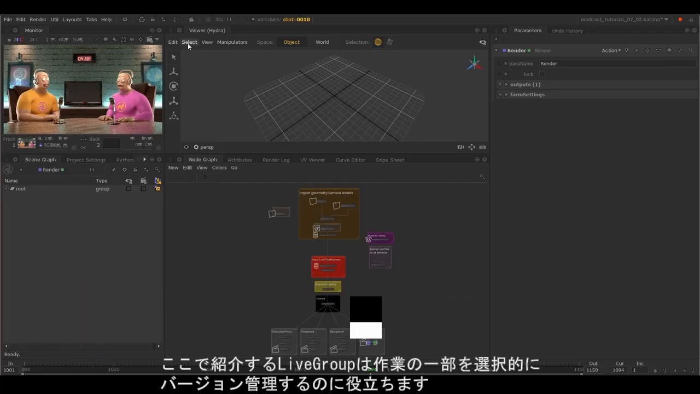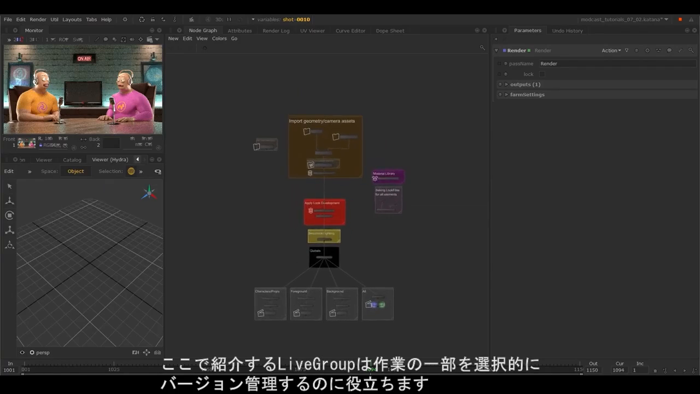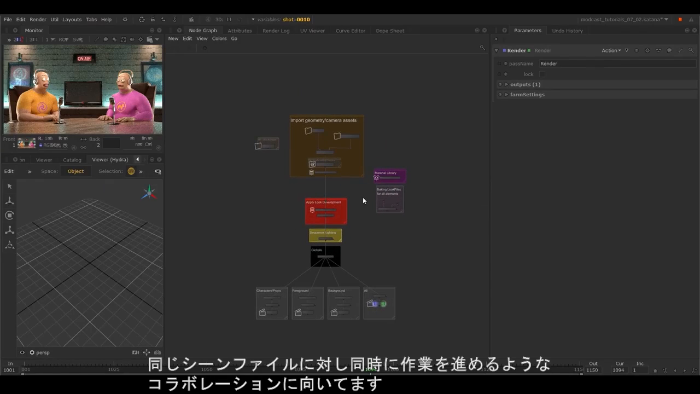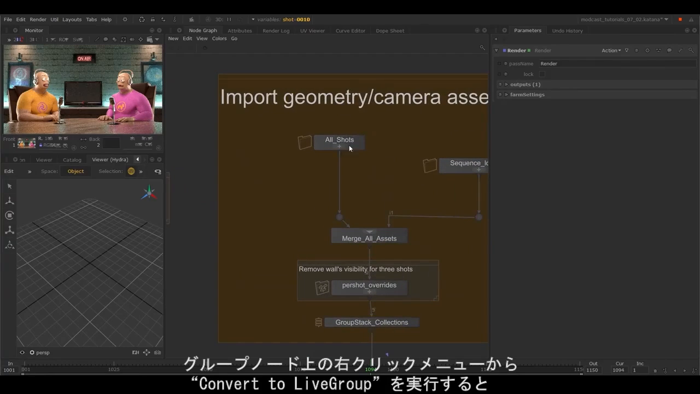In this episode, we'll go over the LiveGroup node. This node helps to selectively version parts of your work. In terms of collaborating within teams, LiveGroups can be used to work with others on the same scene file simultaneously. On the Group node, right-click and select Convert to LiveGroup.